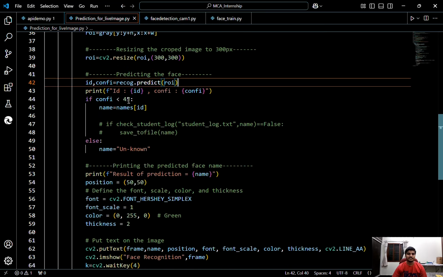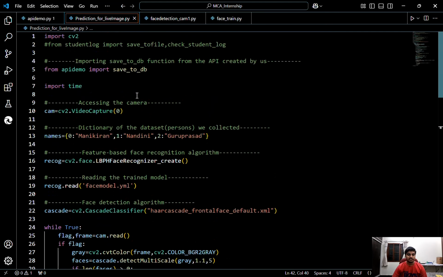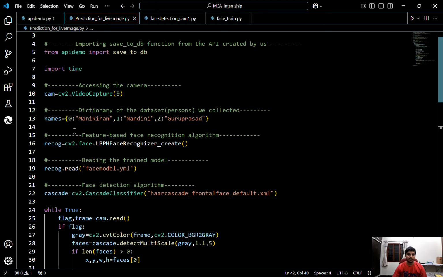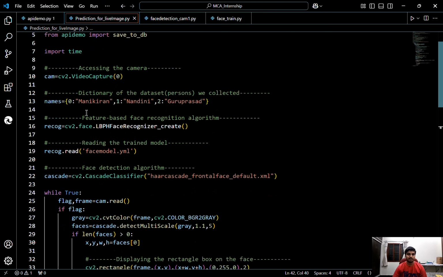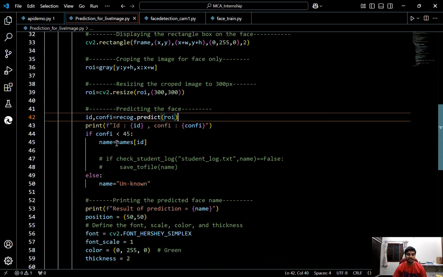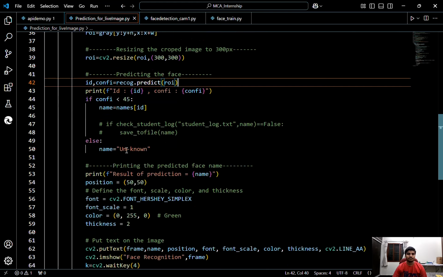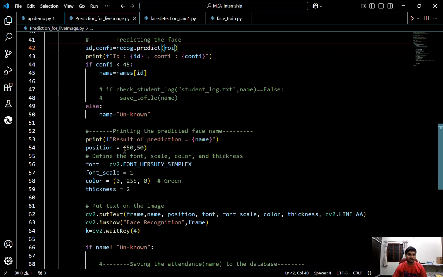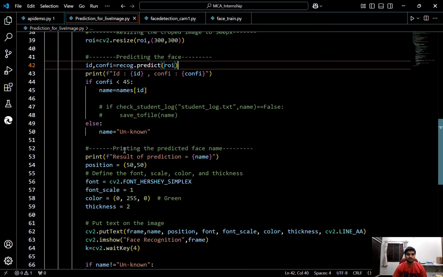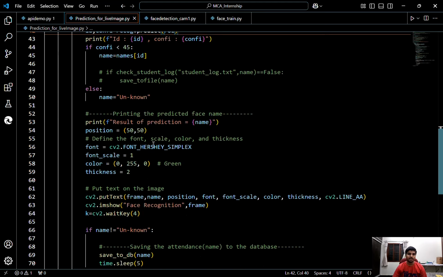If the confidence is less than 45, the names of ID, meaning the folder name, will return the folder name. That is, if the person is the 0th ID, that person's name is Manikiran. So we are appending that name of the ID in the name variable. Else, if the person is not trained, the name should be unknown. Now for the prediction, we are printing the predicted face name.